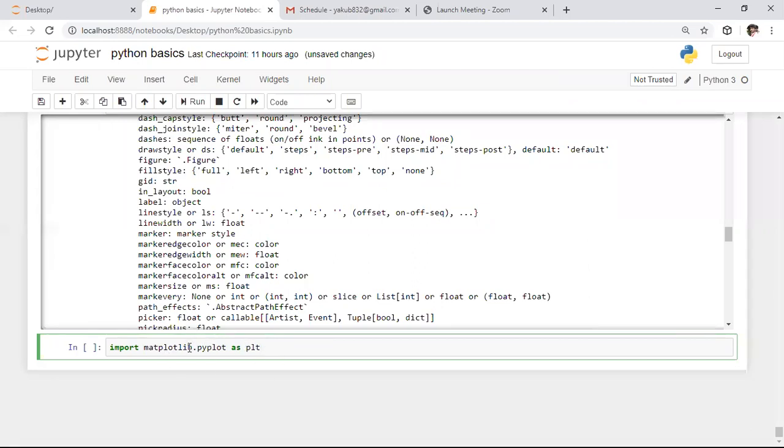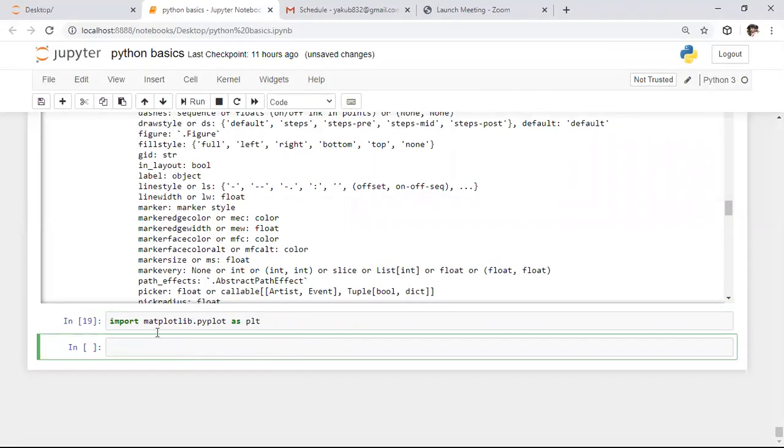So whenever you want to write a program for the mathematical plotting library, we can import the module using this way also. Whatever way is convenient to you, you can use that. So I am running this portion. It is not giving any error. That means we can import pyplot from matplotlib in this way also.